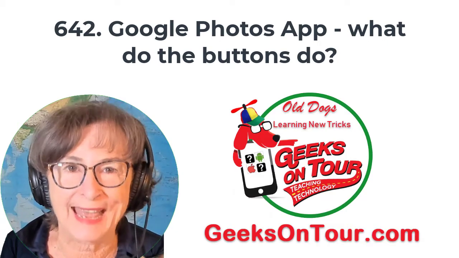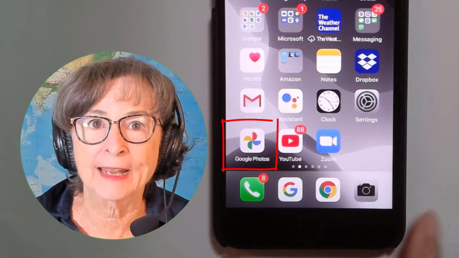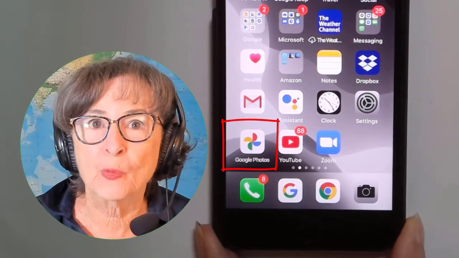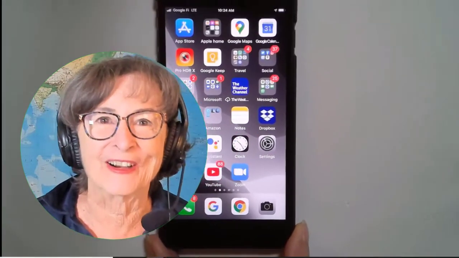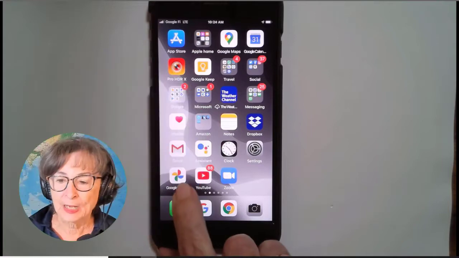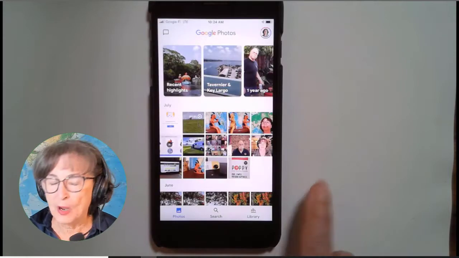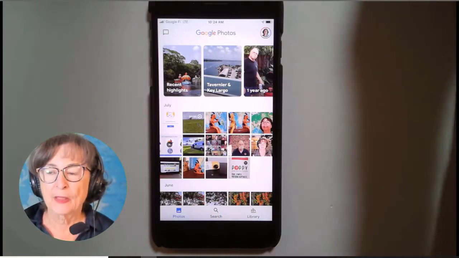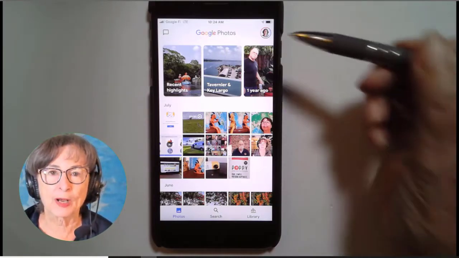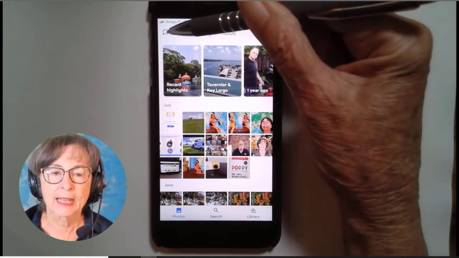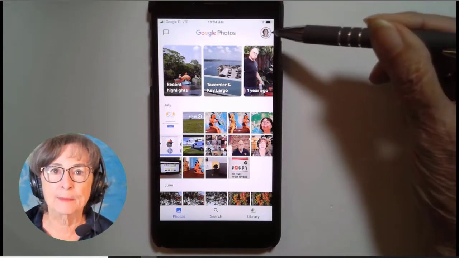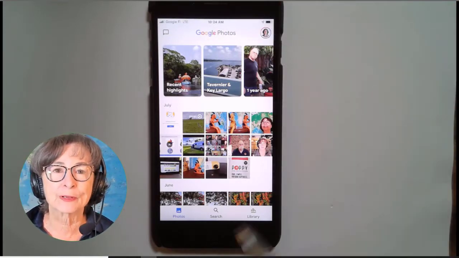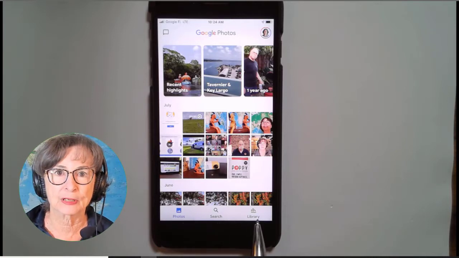This tutorial video is an overview of the Google Photos app on both iPhone and Android. I'm going to show you what the buttons are and what they do. First, a bird's eye view. There's 5 buttons, 2 at the top. The one on the left is sharing, the one on the right is the account button, and then all 3 buttons at the bottom are about your library of photos.